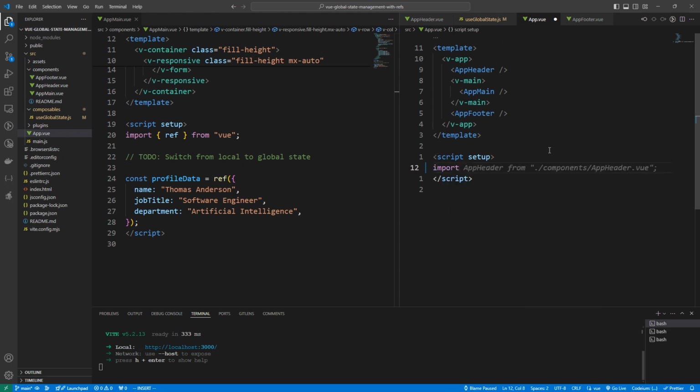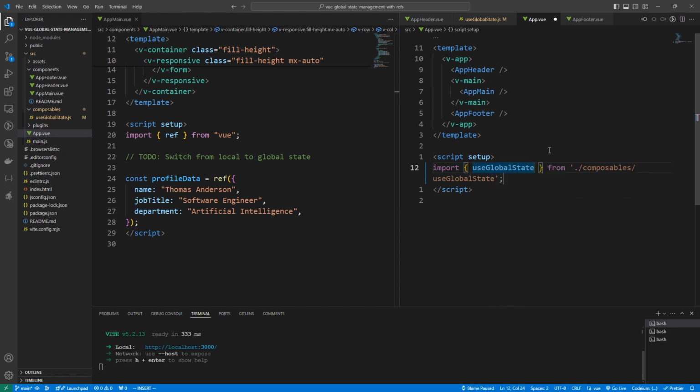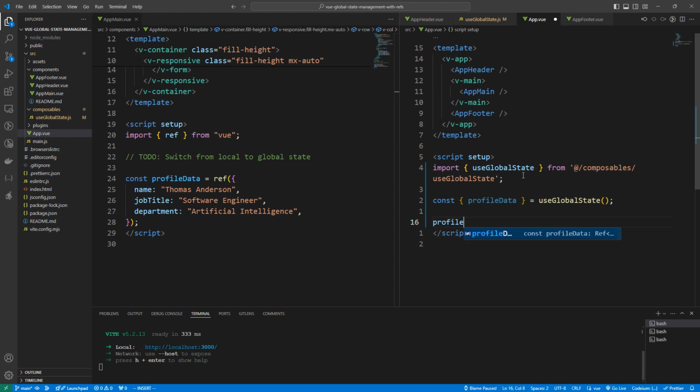Import, I'm gonna import useGlobalState from composables and yeah, something like that. Now let's set up our initial data.